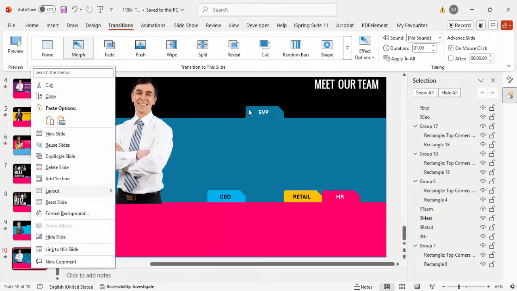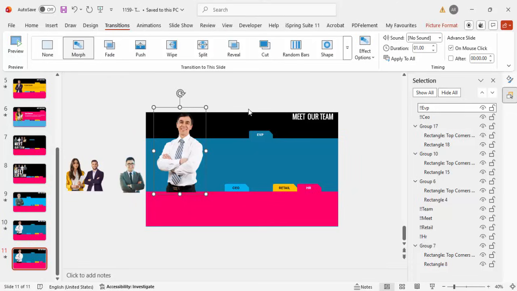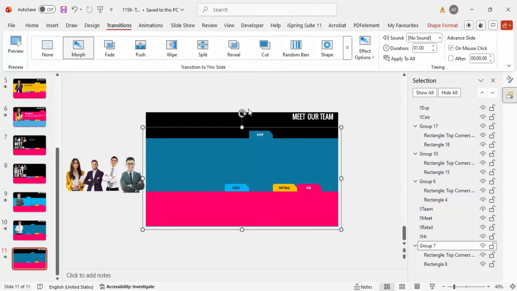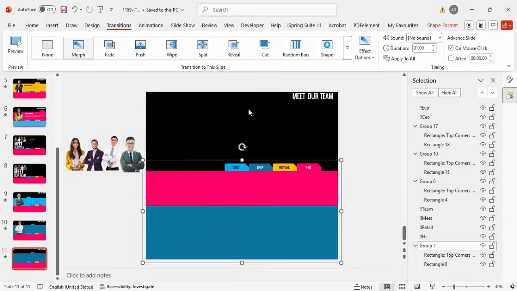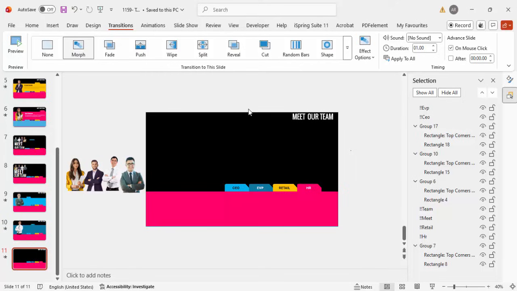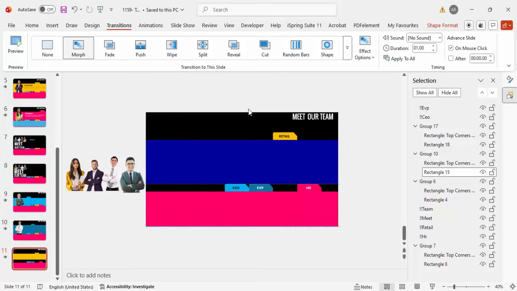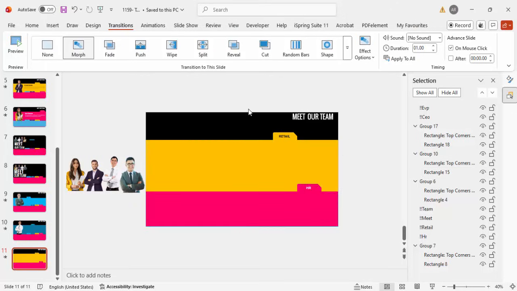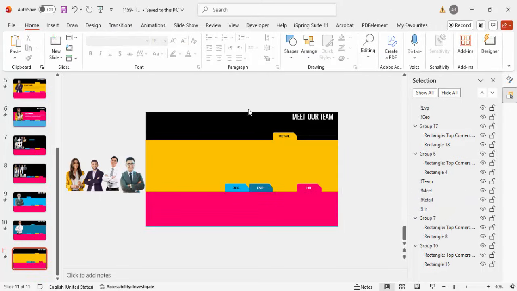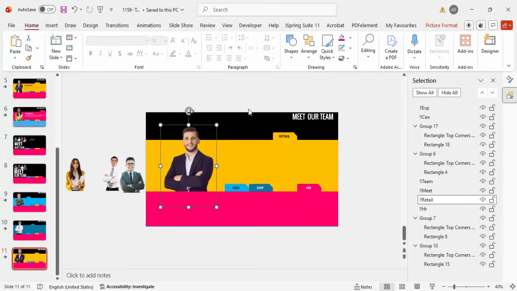Similarly, let me duplicate this slide, zoom out a little bit, again bring this out of the slide area, pull this down, reduce the size. You just need to repeat the steps, and then retail, move it up, increase the size, and make sure that you send this one to back. Then bring the retail guy into our focus.